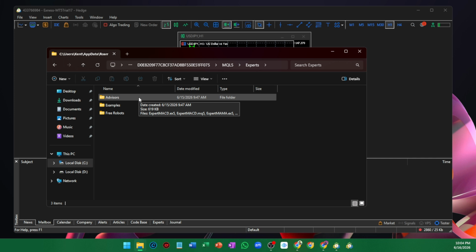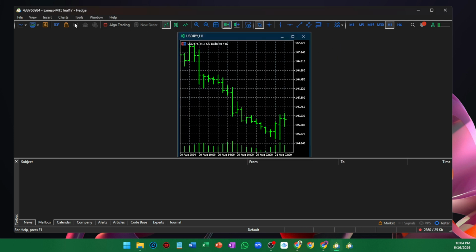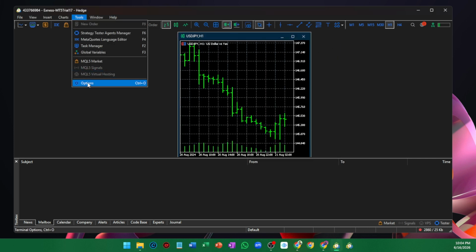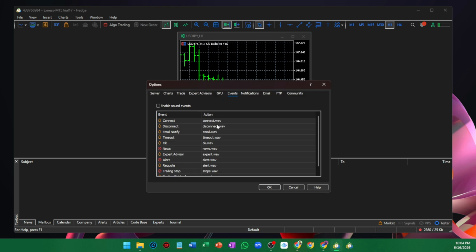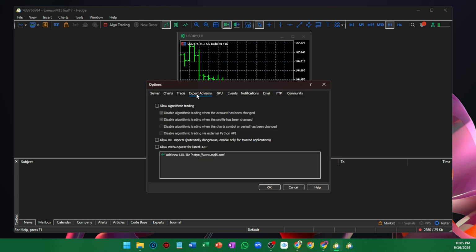If you're prompted to replace a file or confirm permissions, review the message carefully and continue if appropriate. Next, go back to MetaTrader 5 and click Tools in the main menu, then choose Options. In the Options window, open the Expert Advisors tab. Here, you'll need to enable the settings that allow the platform to run automated strategies.